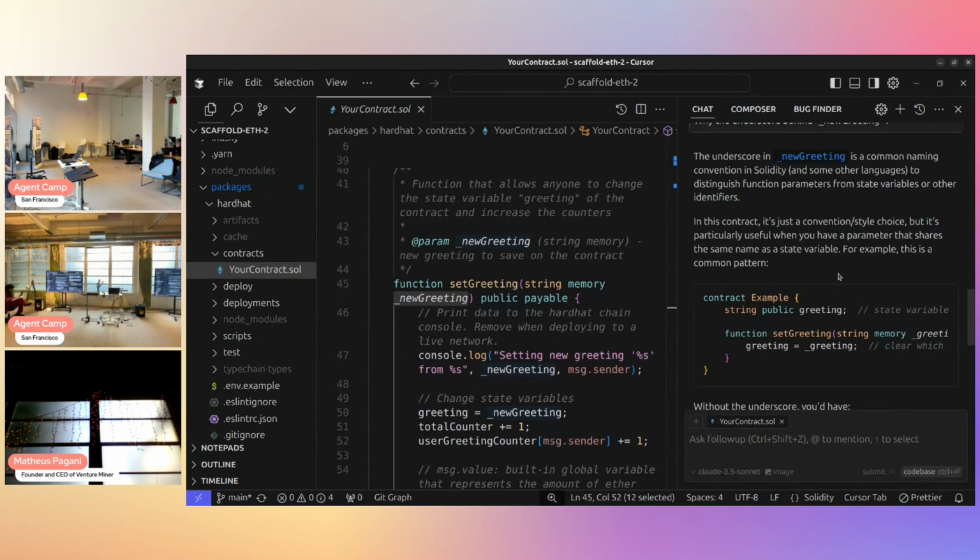This is Cursor. Cursor, I believe. Yeah, you were born here yesterday, right?